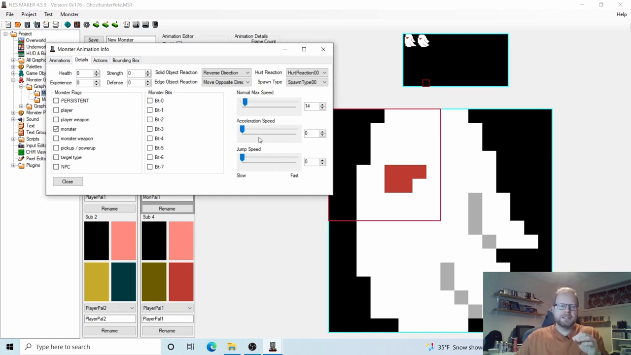And acceleration speed. Now I want to try to give him sort of a floating effect. I don't want him to move super fast right away. So I'm going to try to make him accelerate slowly. So I'm going to put acceleration speed somewhere here in the middle. Let's choose 91, sure. Let's try that.